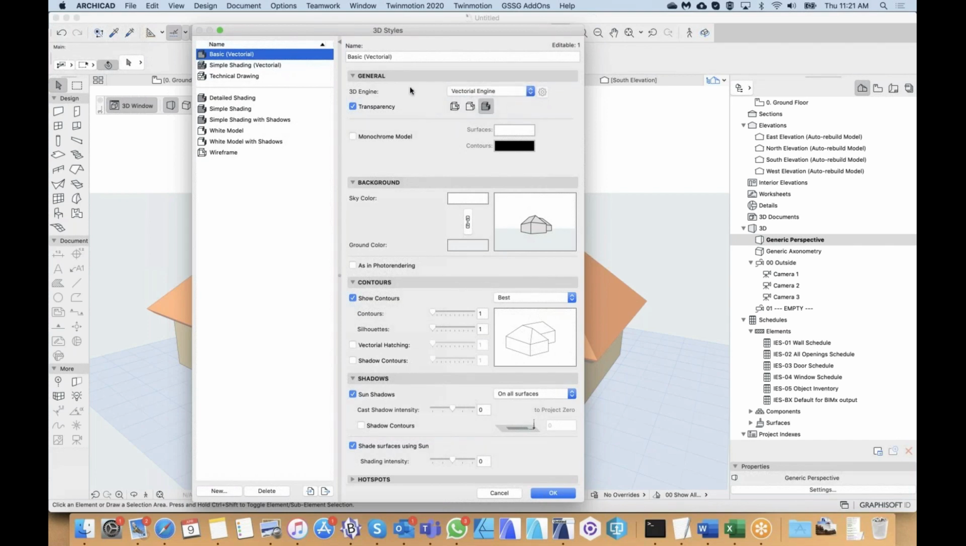So I'll quickly show you the difference. Let's, for example, choose the simple shading vectorial. And here we can choose the background of the window, and each one can have a different color. So it can have a below and above the horizon line. You can choose 2 different colors, or you can choose an image that actually comes from the photo rendering palette, and you can have this window to be the same. But that image in the background won't move when you move the camera. So it's just a static image.